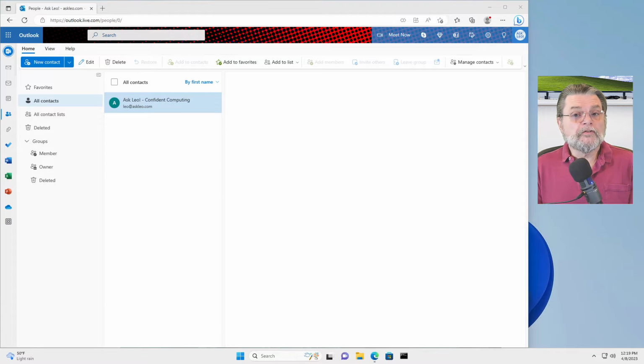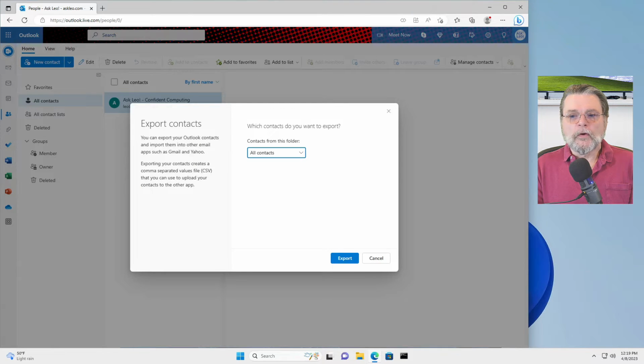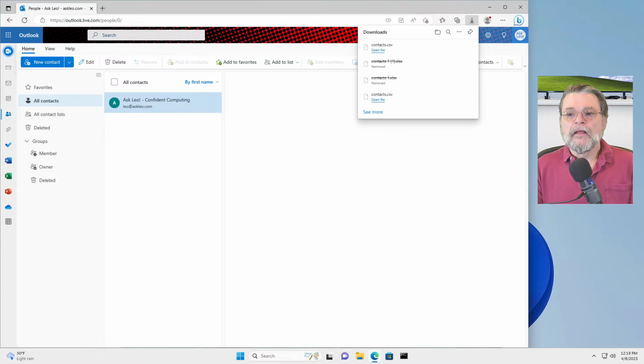The thing to do here is actually quite simple. Over here where it says Manage Contacts on the right-hand side, we'll export contacts. We're going to export all of our contacts. And that has now been placed in contacts.csv in my downloads folder.